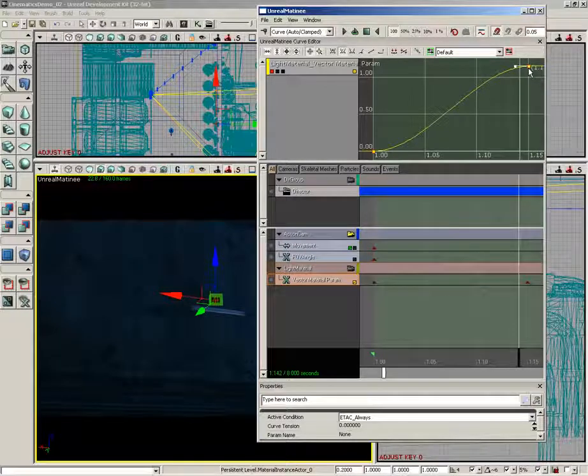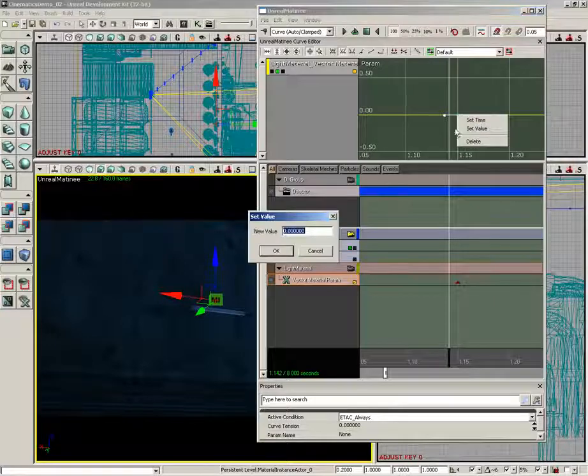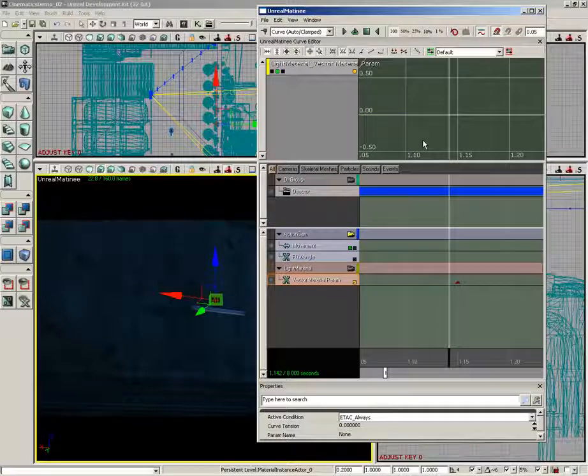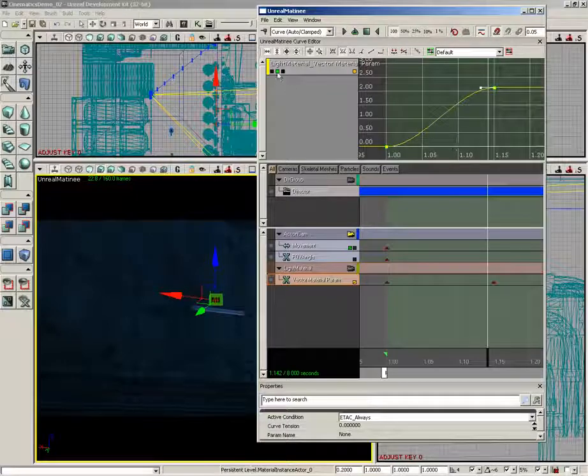So let's go ahead and take care of the next one. Now I'm going to hide away the red channel and just show the green channel, excuse me. We'll select this keyframe, right click, and choose set value. This one we're going to set to 2.13. And again, we'll fit this into the view. And there we go.